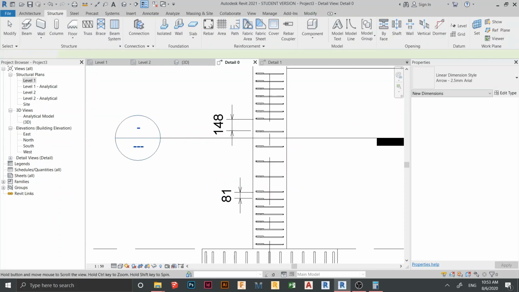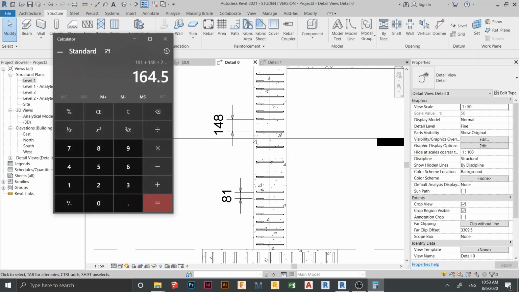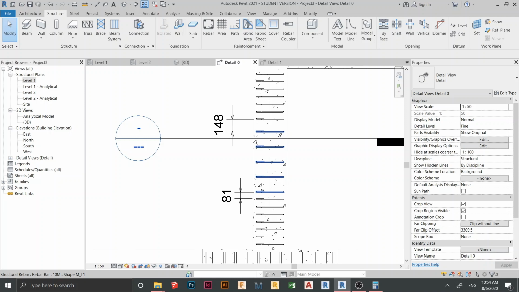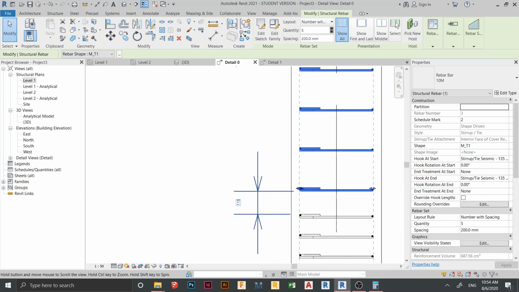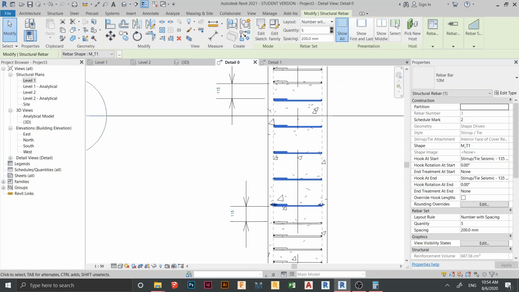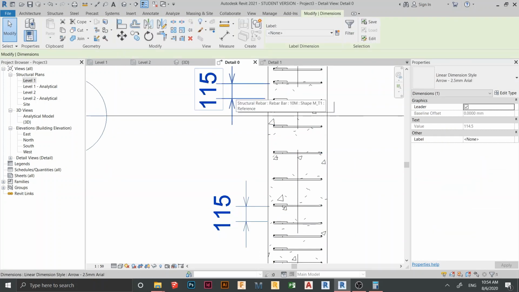Again, plus 148 divided by 2, 114.5. So we change 114.5. Okay, so now our spacing is balanced. This one we just delete.